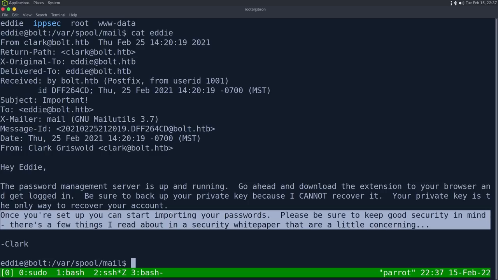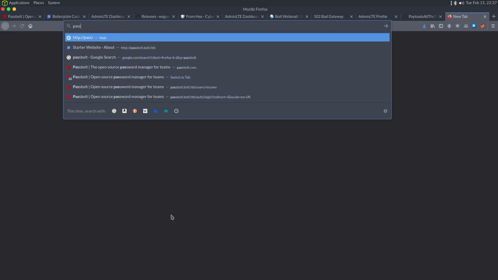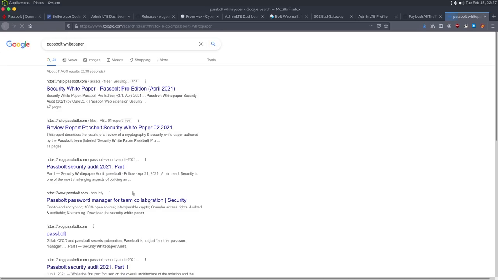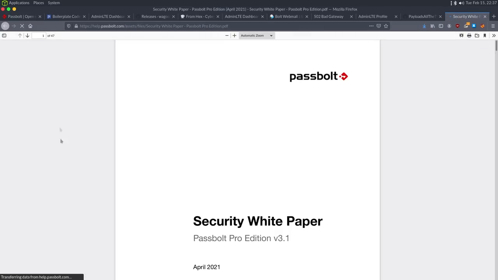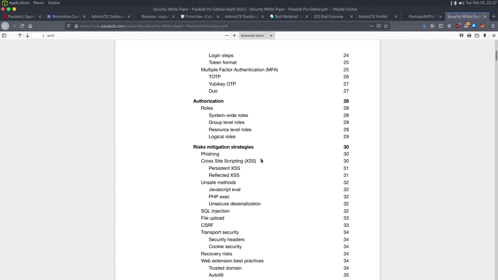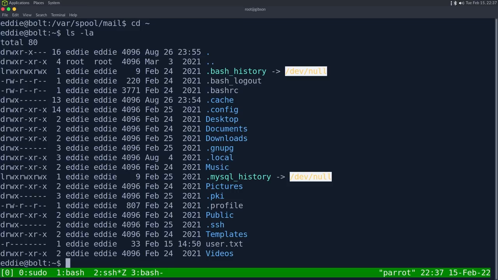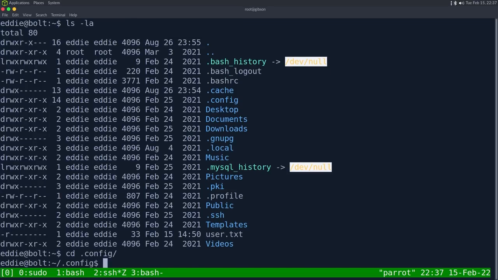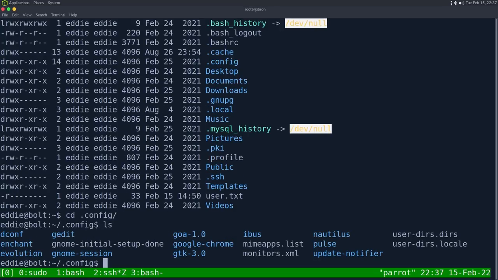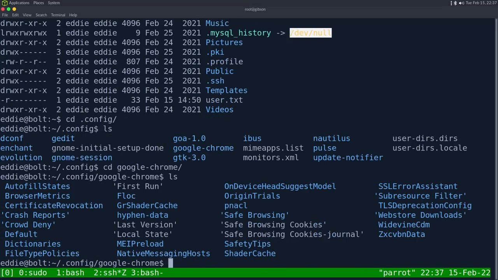So at this point, we want to try to find the private key. And I would be doing a lot of research in Passbolt, like the Passbolt white paper, to understand exactly how Passbolt works. But also we can look at our directories. And Passbolt is a password manager, so they probably have some type of browser extension, right? So that's why I'm going in here. Go in .config. I can see there is a Google Chrome profile.